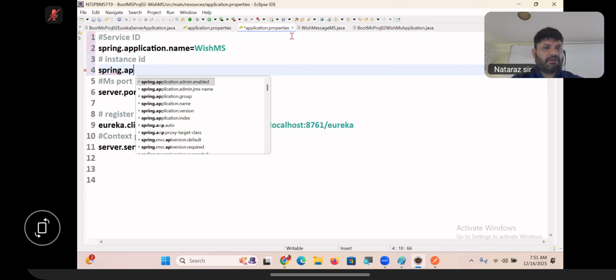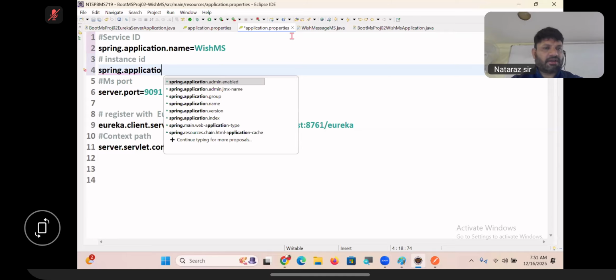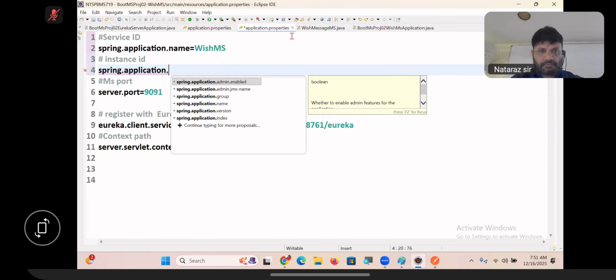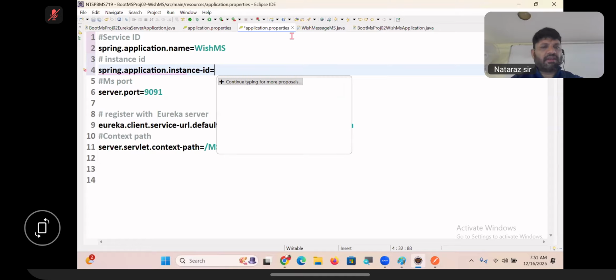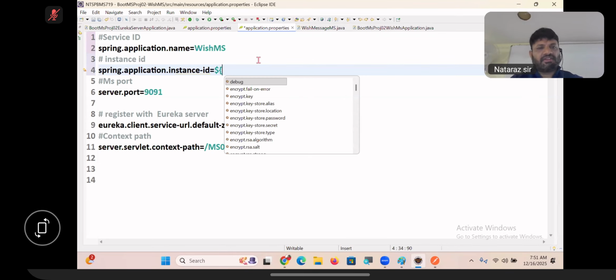Instance ID. Spring dot application dot instance hyphen ID. Listen, instance ID is not predefined. This is what we created. This is not a predefined key. We just created it for a purpose, right? You can take anything, boss. Any key you can take. Yeah, tell me here.